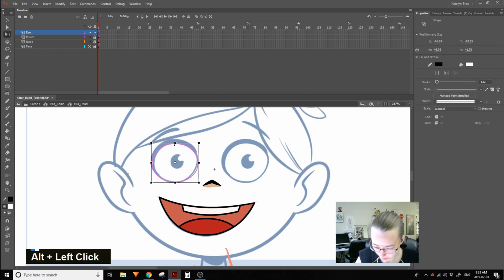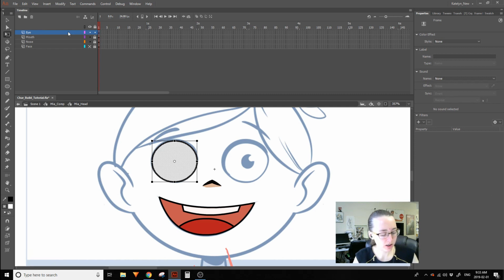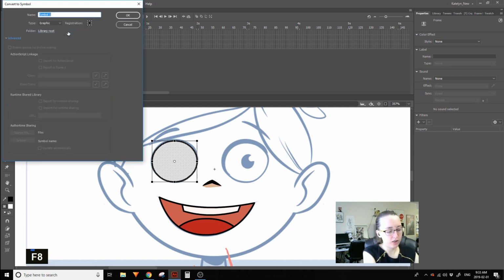And then we can just scale this around until it matches the drawing. It's close enough. Select this, hit F8. I'm just going to call this, so this one's going to be the base layer.